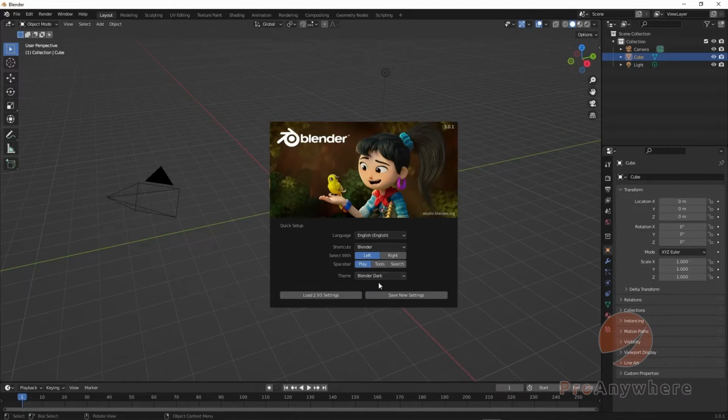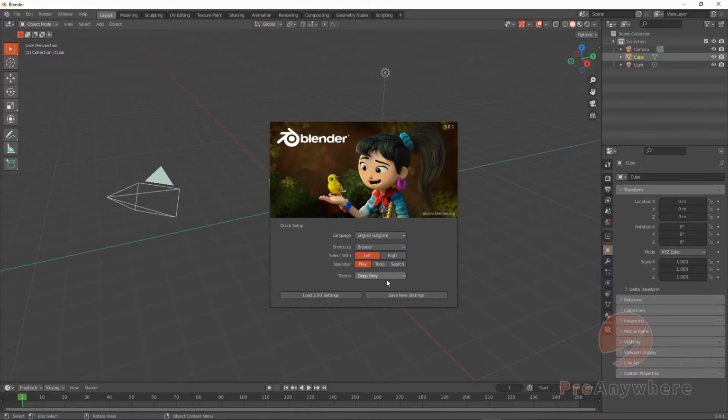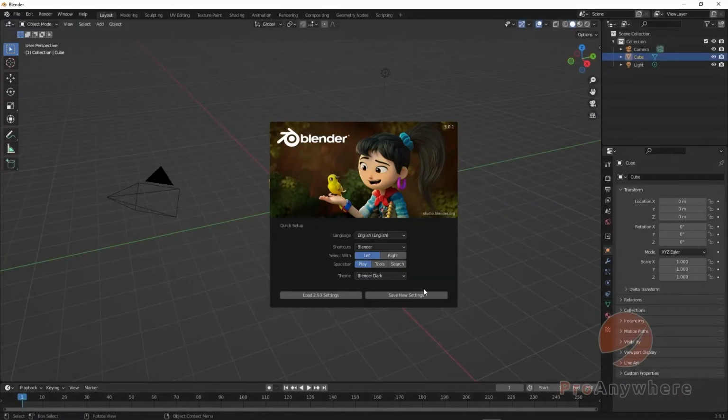By default, a lot of editing packages or 3D packages are now using a dark theme because it's easier on the eyes, especially if you're staring at the software for many hours a day. The original Blender 2.7 versions were in a Blender Light or a lighter version, one of these. So you could choose different ones. It doesn't really matter. It's mainly for the visual. I'll keep it at Blender Dark.